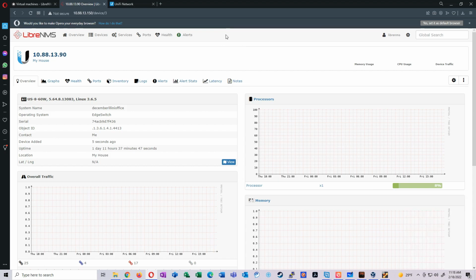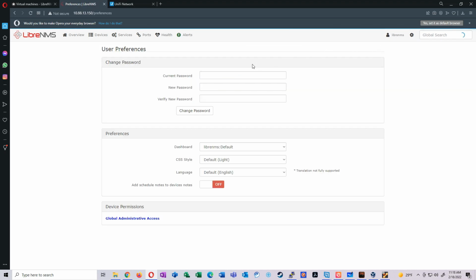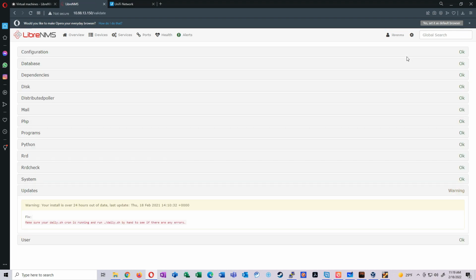Now, before we end off here, I'm just going to go over the main settings for LibreNMS. Always a good idea, change your password. You can change how it looks. But one of the main things that you're going to want to look at is the validate config option. If you click on that, it's going to run a check of the system and see if everything is running okay. And the main warning you're going to get is that your install is over 24 hours out of date, and to make sure your daily.sh cron is running. And this is done on the server using SSH.